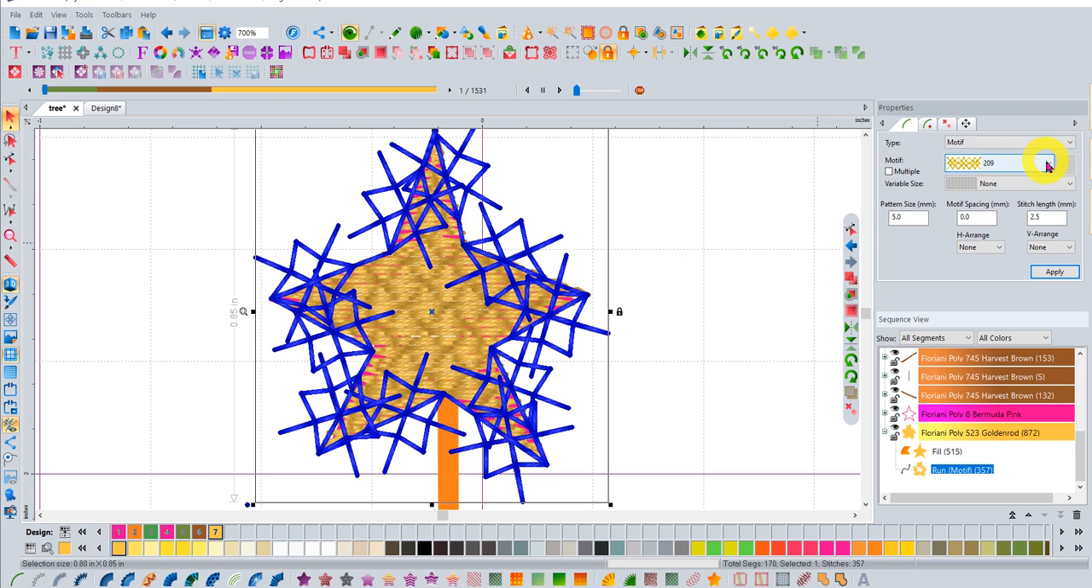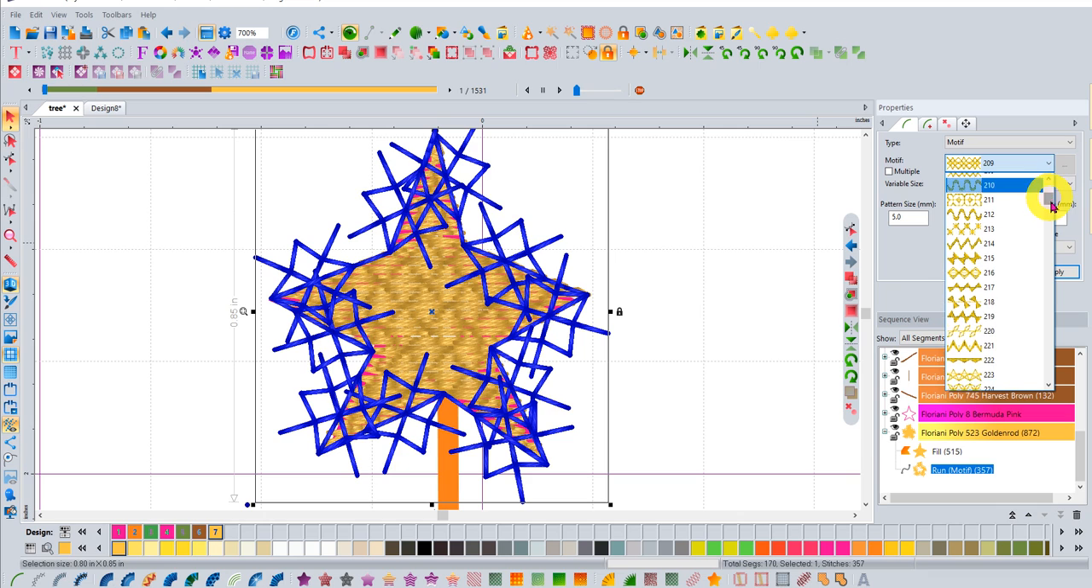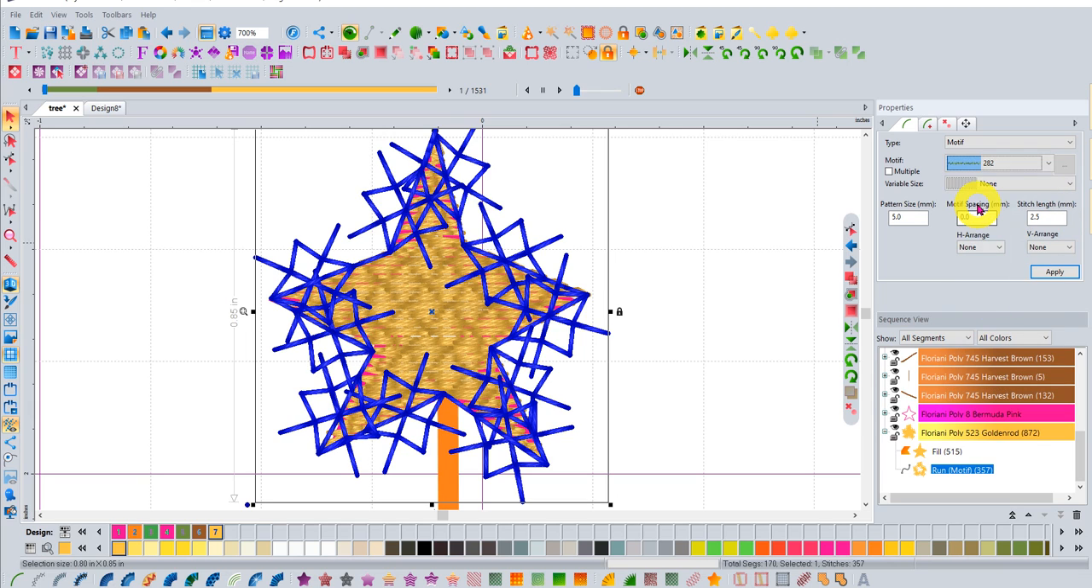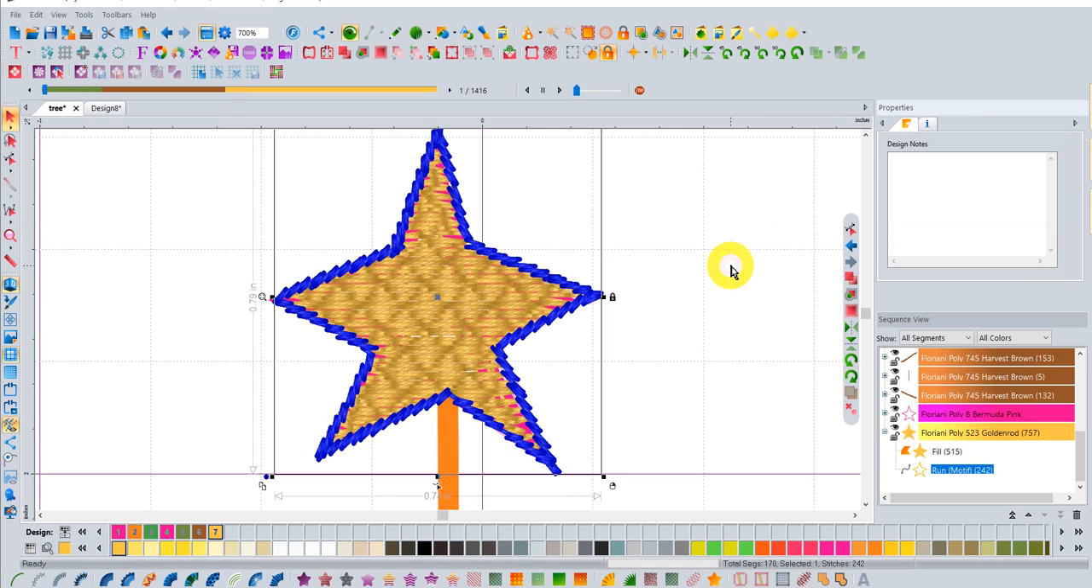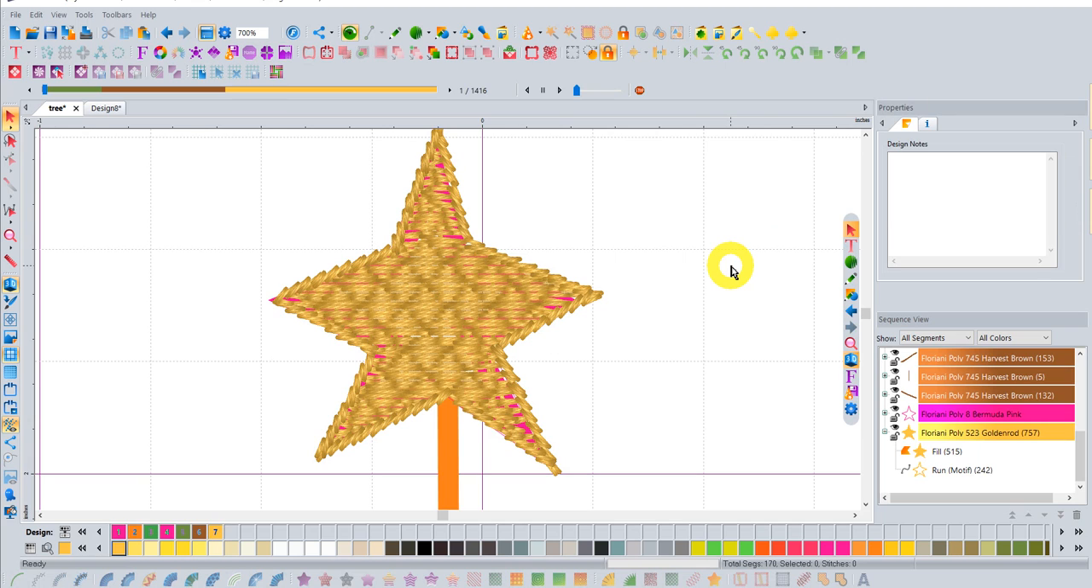So I found stitch 282. I really like stitch 282. So select 282, click apply, and it kind of looks like a hand-stitched outline. And I changed the pattern size to 3.0. And there we go. That looks good. All right, like the star.